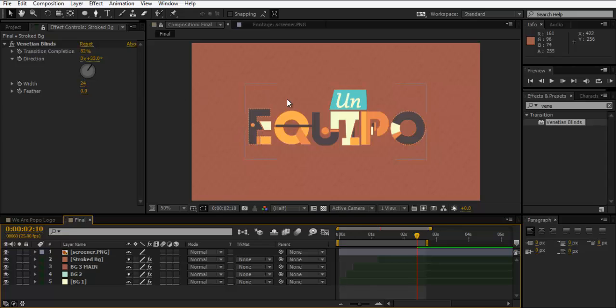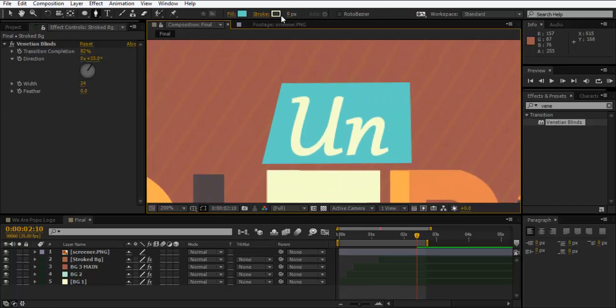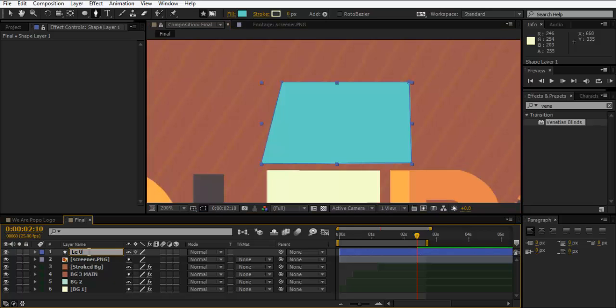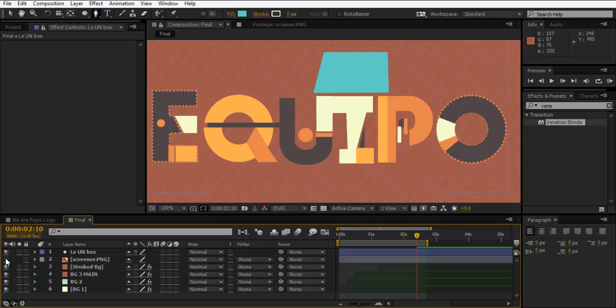What we need to do is start creating the shape here. So I'm going to use the pen tool to create this shape. I need only the fill, I don't need the stroke, so I'm just going to create this. Pretty simple. Cool, and I'm going to call this le box.